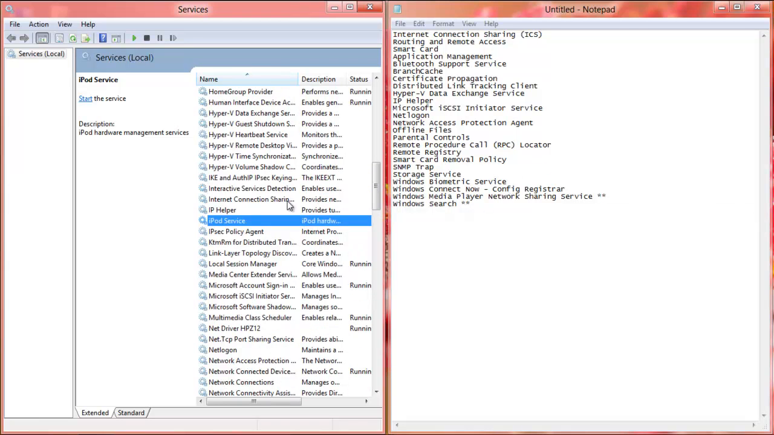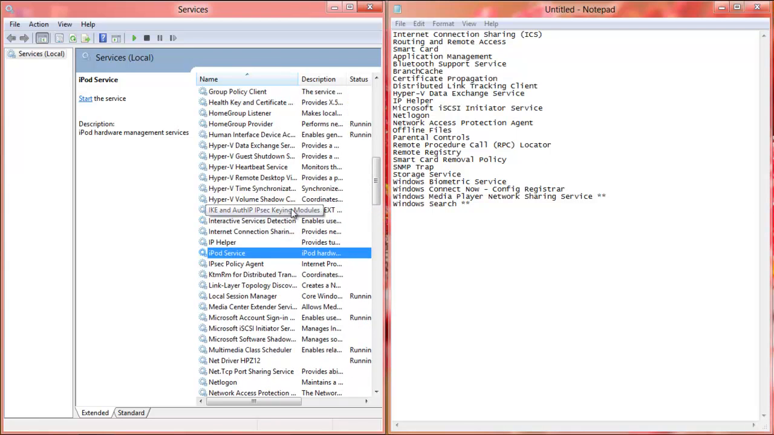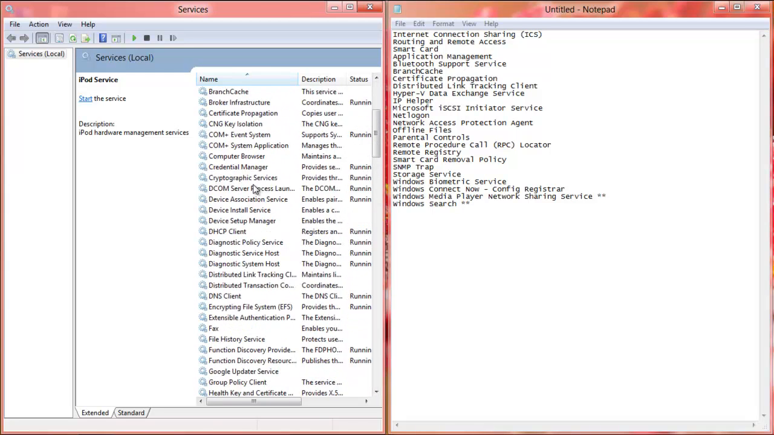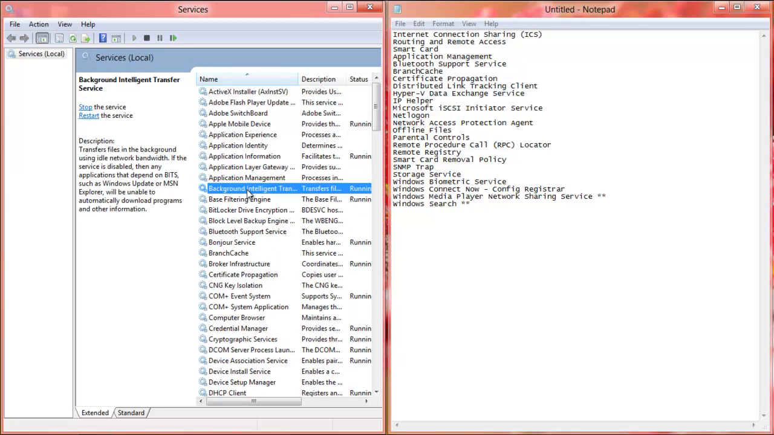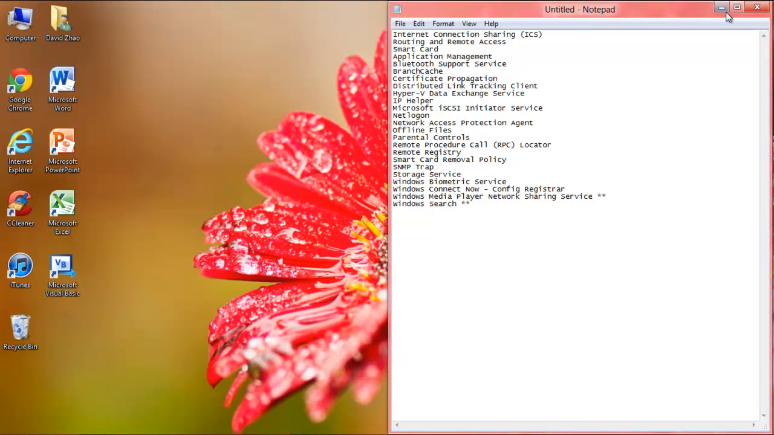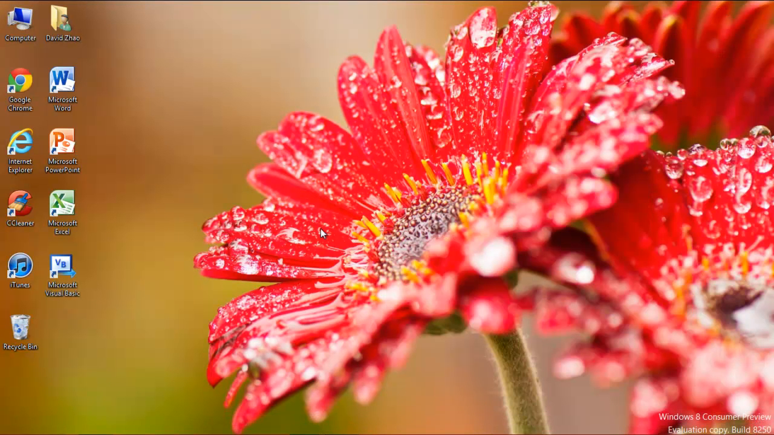But as always, double check yourself before you disable anything. Like, if you actually do use Bluetooth with your computer, as some people do, leave the Bluetooth support service on, because without it, your Bluetooth isn't going to work. So always read the description over here and make sure you really don't need it before you disable it. So that was my little guide on how to make Windows 8 faster.